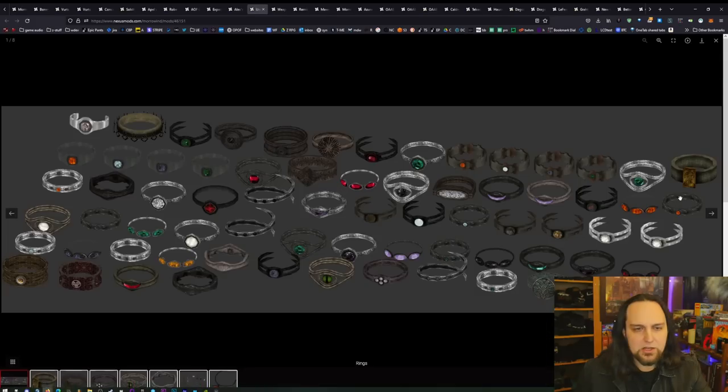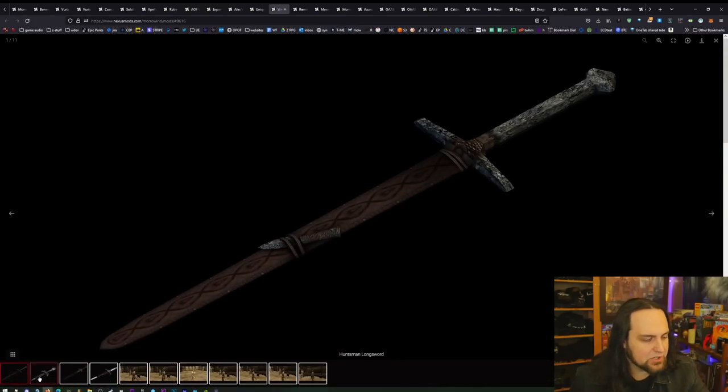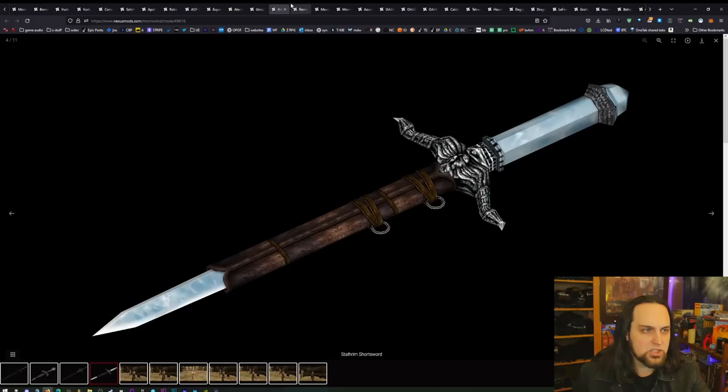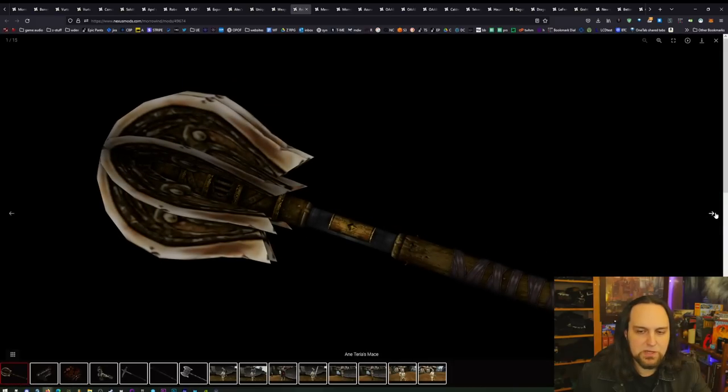It's not necessary. Plenty of unique jewelry here. Some more unique stuff. Weapon sheaths. Now, since we have the weapon sheathing animation, we also need some sheaths for the weapons that don't have them. So this adds sheaths to a lot of the weapons. And then we have Rimuru's uniques, some unique special weapons.